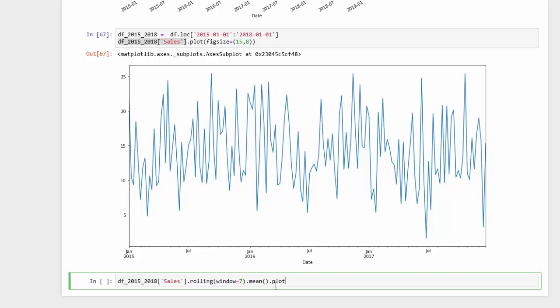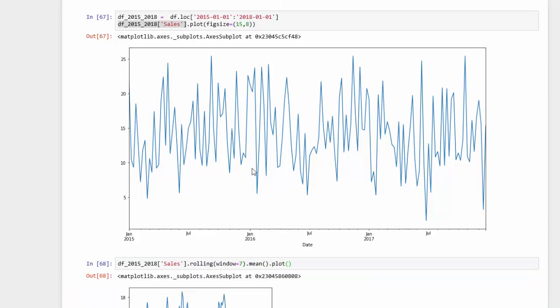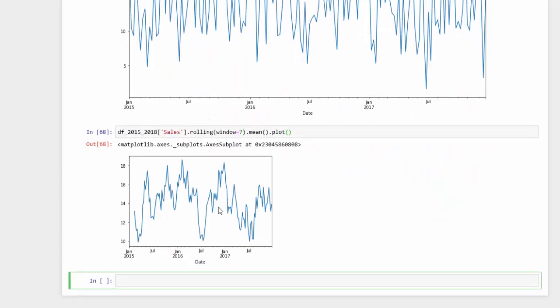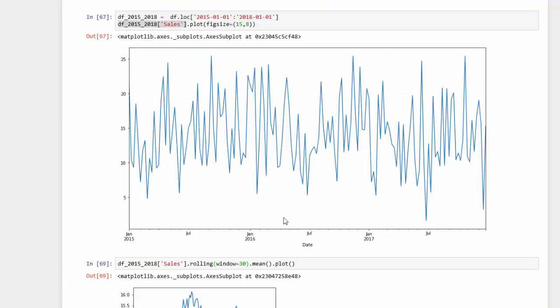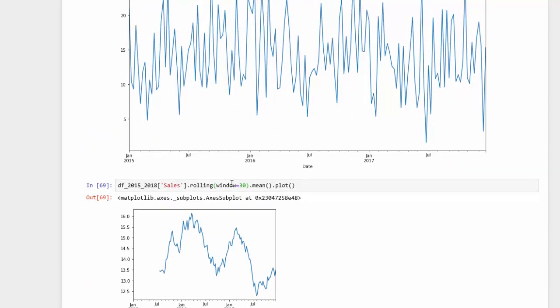All right. And then let's plot that and just see what it looks like. So here's our rolling average. And then we can change that. Say if we change it to 30 rows, it's going to look like that.